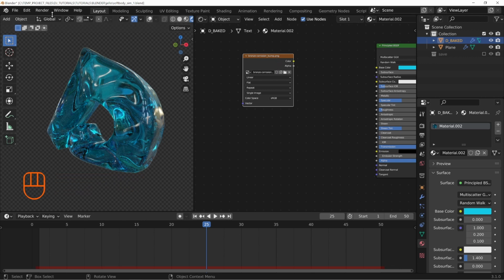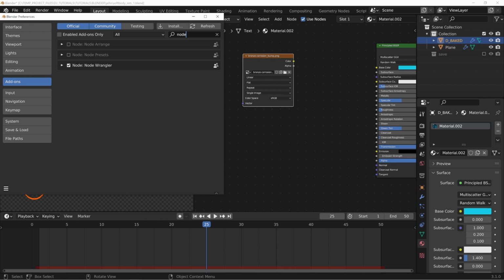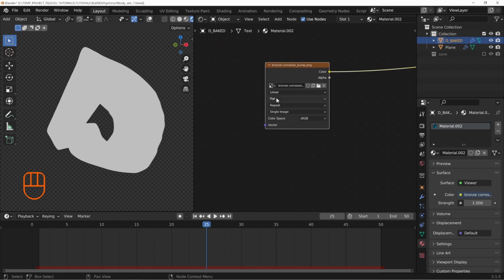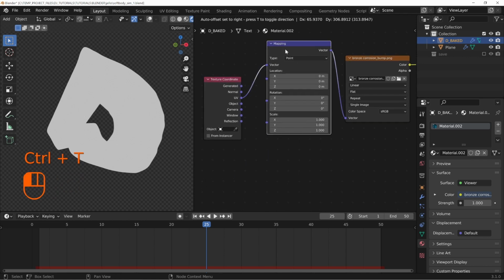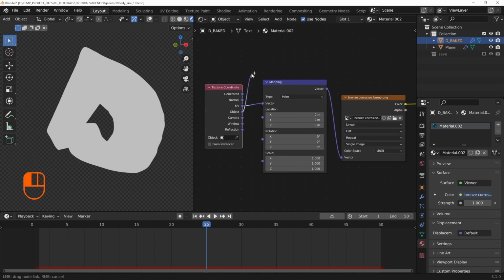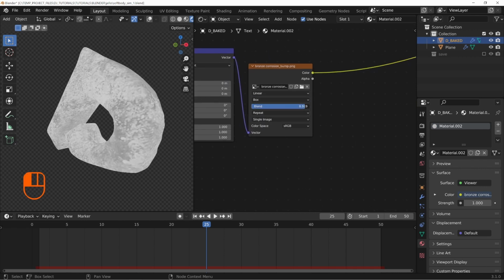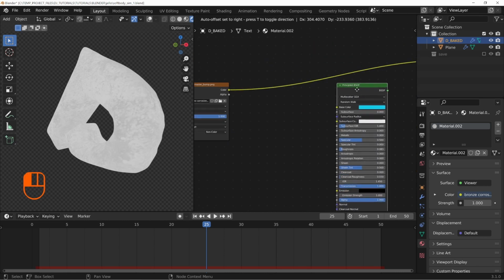And if I have Node Wrangler installed, go to edit preferences, and go to Node Wrangler, check that on. And if we Control Shift left click, we can look through this object. Now the problem here is that it automatically uses a UV coordinate system, but we don't have a UV coordinate system here. So let's hit Control T with that selected, and it will create a mapping node and this texture coordinate node. Change this to Object, change this to Box, and bump the blend up. And just for fun, let's change the color space to a non-color color space, which will help us out with a black and white image like this.